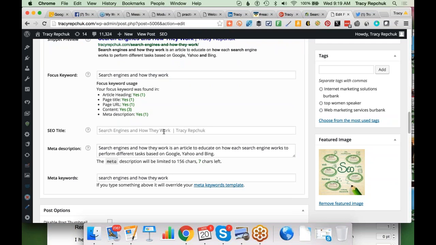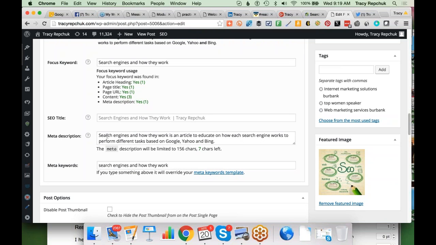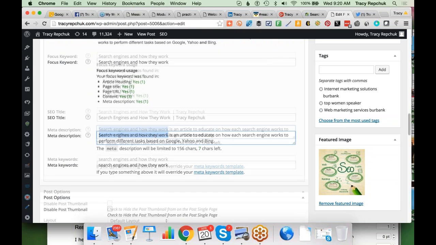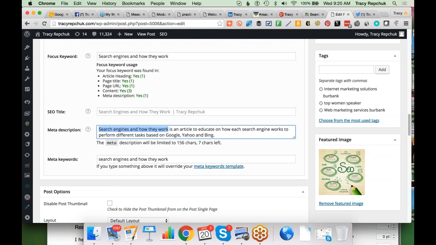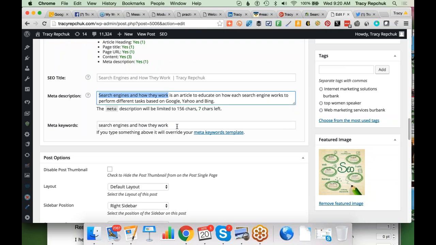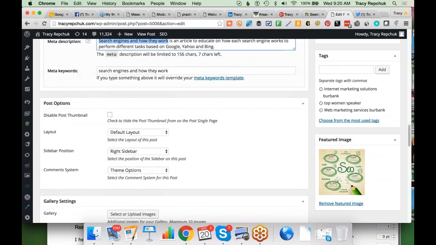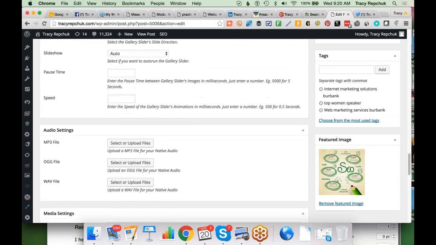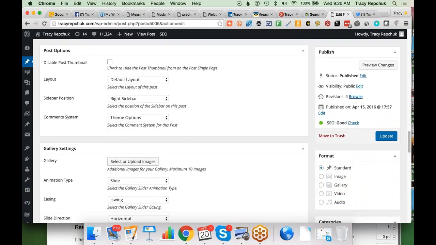SEO title, search engines and how they work. I add my name. Meta description, search engines and how they work. Notice in the description, it is the same as the title. It is an article to educate on how search engines work to perform different tasks based on Google, Yahoo, and Bing. I actually just came up with the rest of that. Quite frankly, I didn't care what came after this. All right. Meta keywords, search engines and how they work. Okay, and that's all you need to do there. Okay, cool. And then that's it.